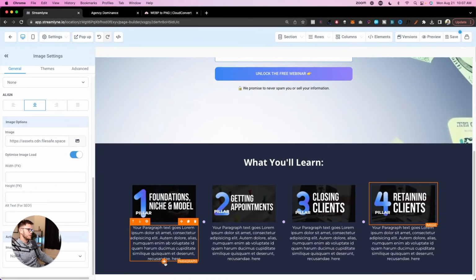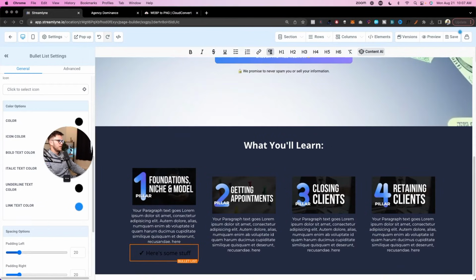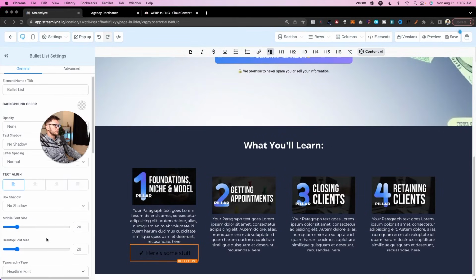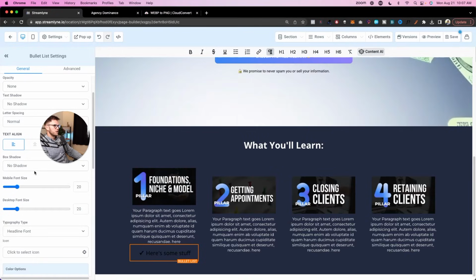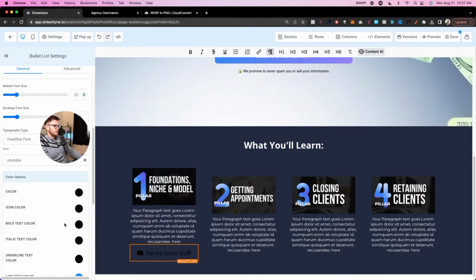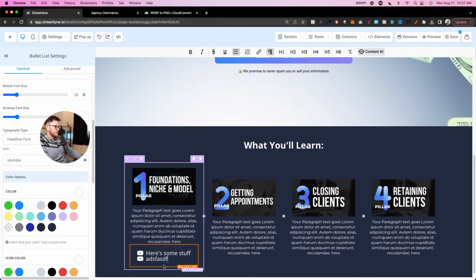So if I were to come in here and click on this, instead of adding a paragraph, I would just add a bullet list. And inside of that bullet list, you can select what the bullets look like. So on these, they are videos. So I just come in, select the icon, and I selected the video one. Change this so you guys can actually see what it says. And then when I click return, it's actually adding this in.